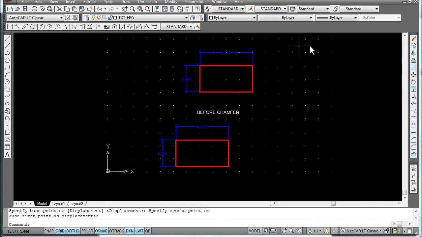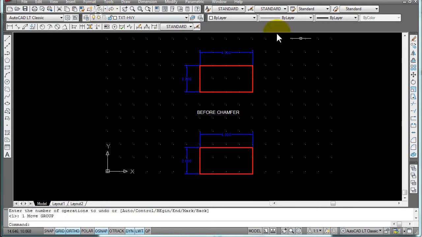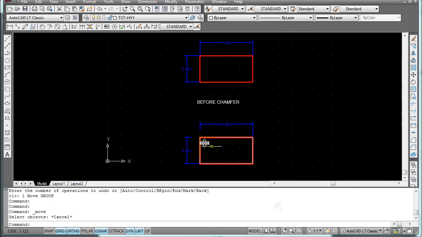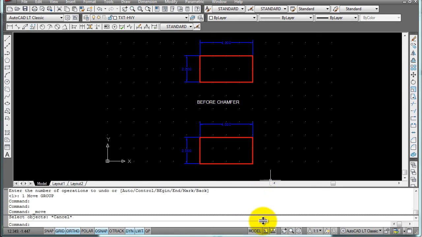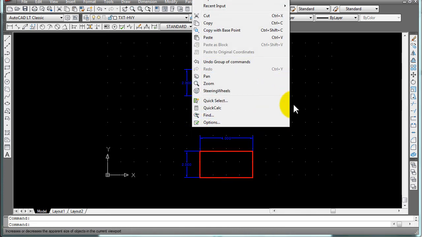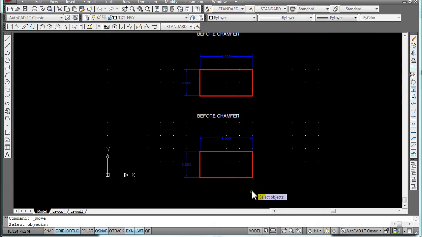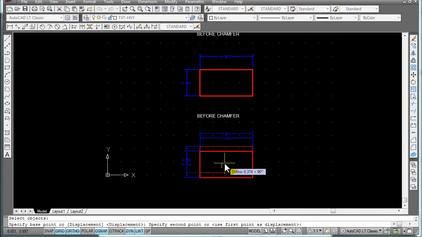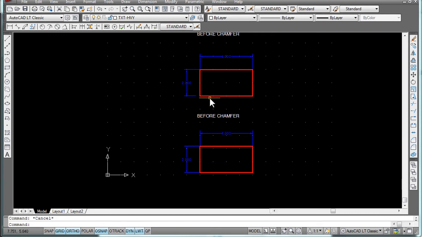Oops, look at it, went over there. Try that again. Let's bring that back down. It looks like it didn't work, did it? Move button. Okay, good, now we're ready to go. Let's go ahead and get rid of these.